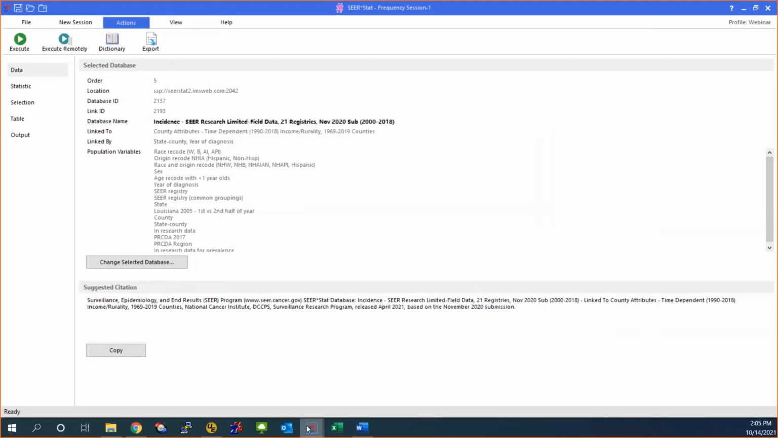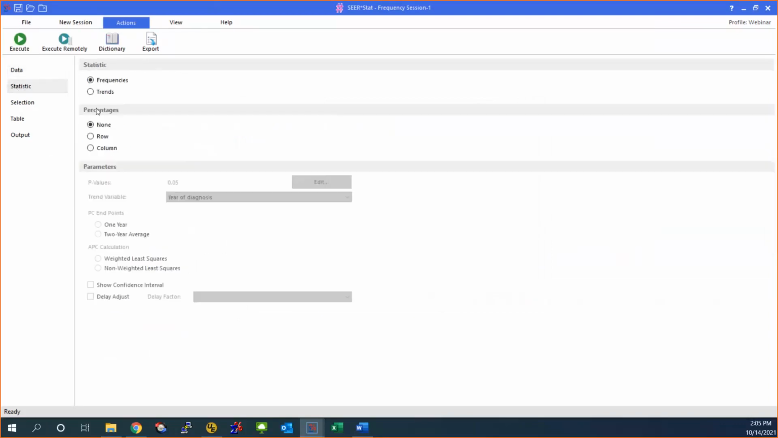And now we'll talk about this a little bit. So we have the data tab. We have the statistic tab. On the statistic tab, there's not a whole lot to it. Currently, in the frequency session, there's frequencies and trends. We are very likely removing trends from this because typically, we don't do trends on frequencies.